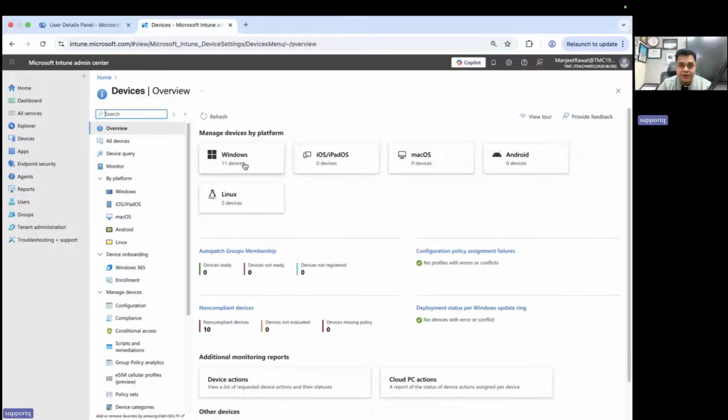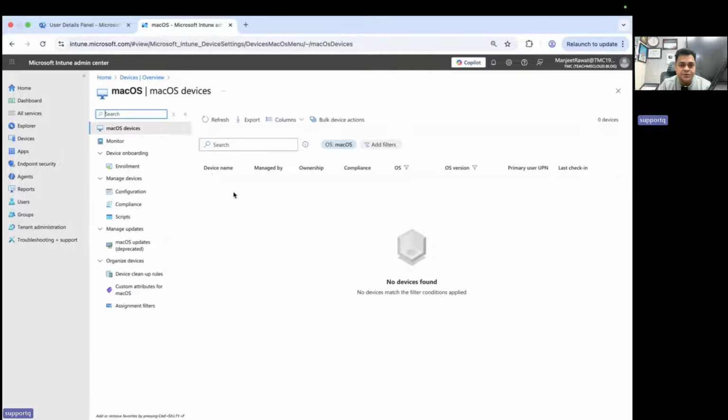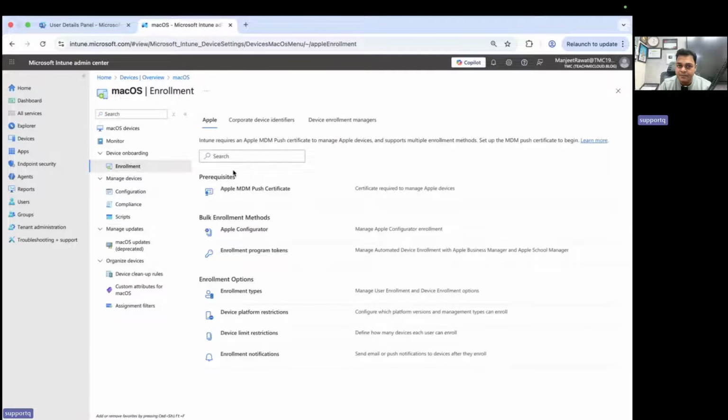11 different devices that I have already enrolled, but unfortunately, all are related to Windows. But now it's time to know the procedure to enroll our Mac machine. Just need to click on Mac operating system. No Mac operating system found. So click on enrollment and it will guide you through everything.